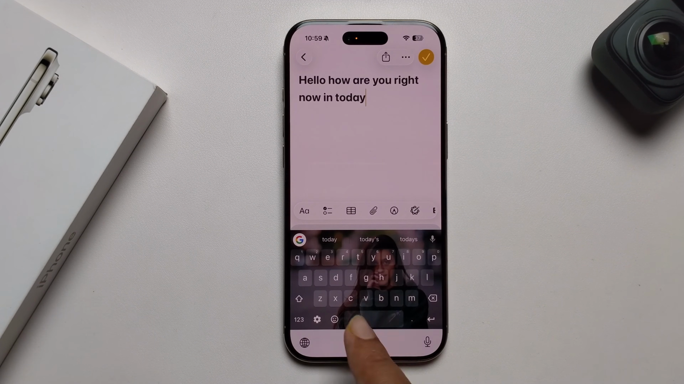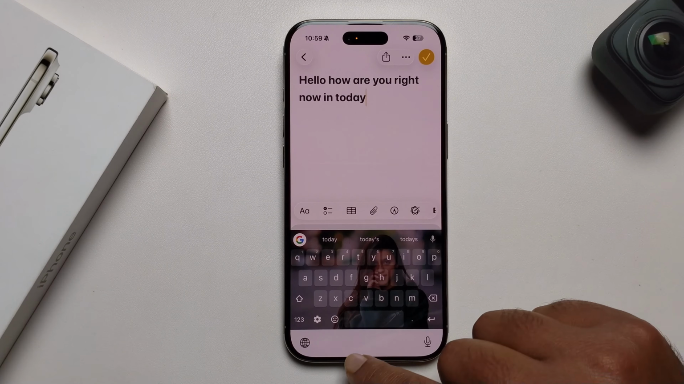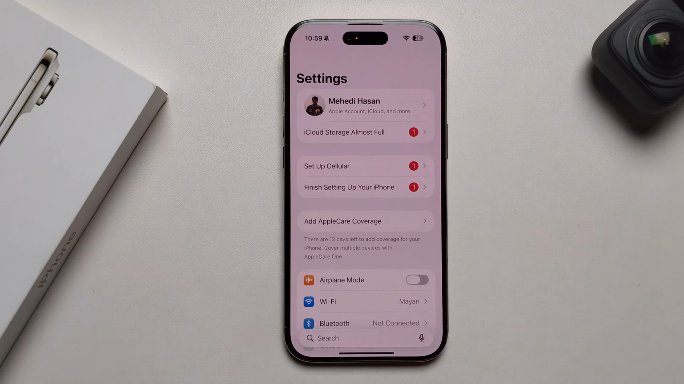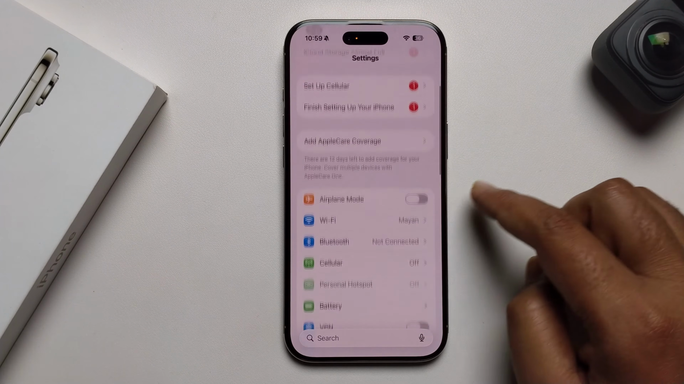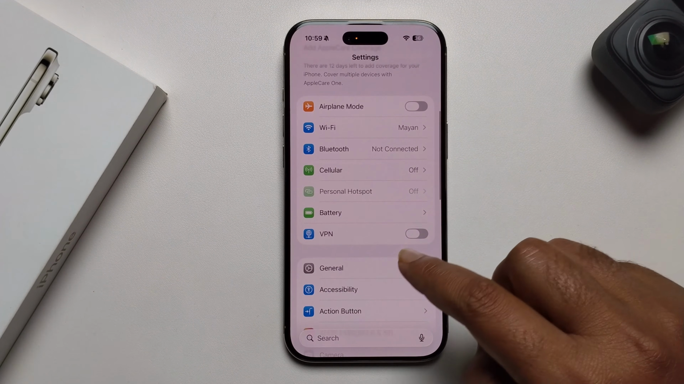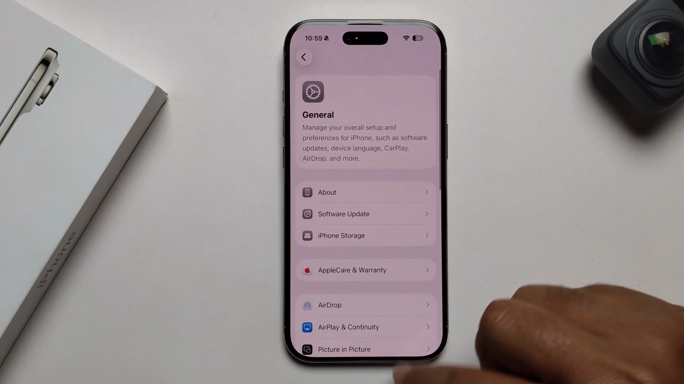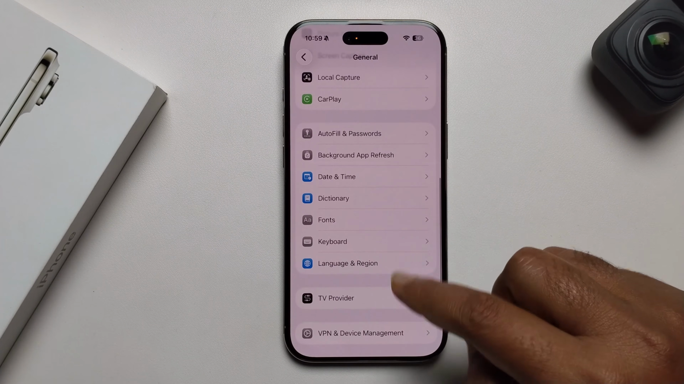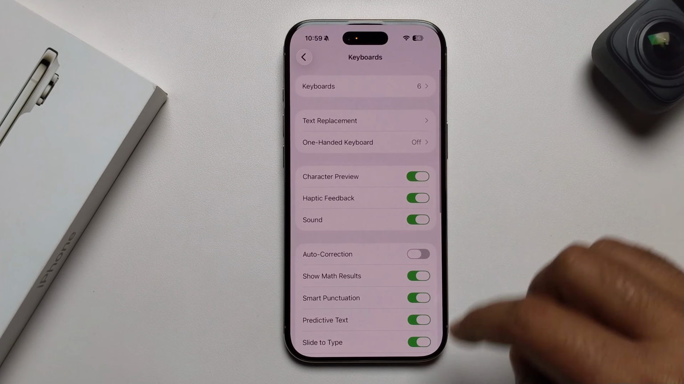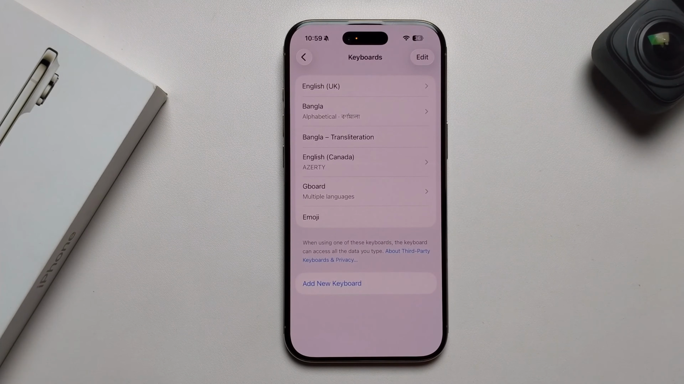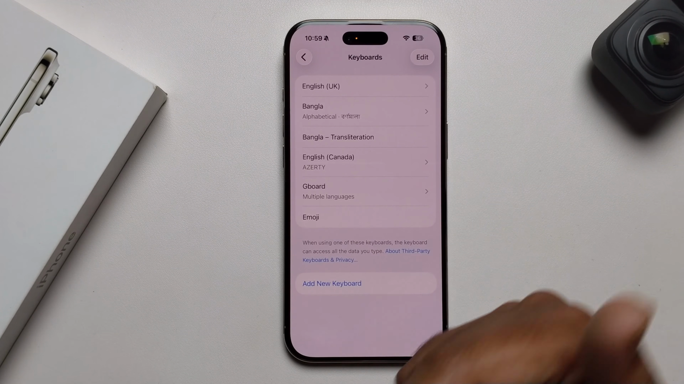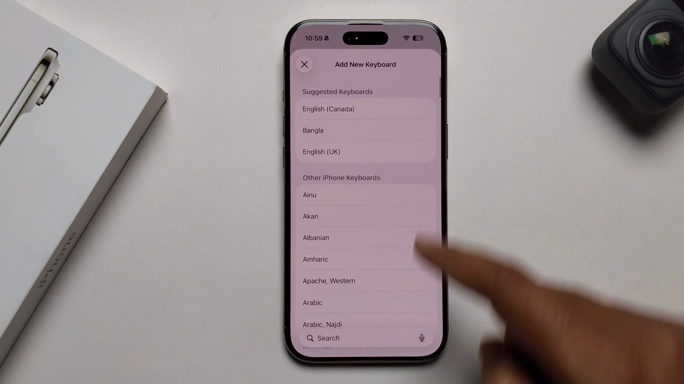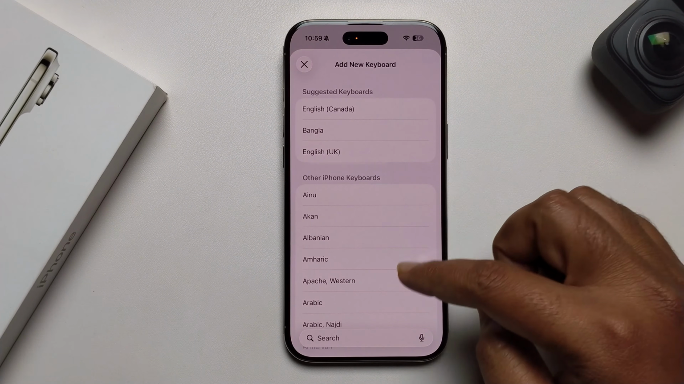Okay. At first, you need to set this up. So open your Settings, scroll down, and press on the General option. Scroll down, and as you can see, it shows the Keyboard option. Press on it, and if you want to add any keyboard, just press on Add New Keyboard. Okay, it shows the list of all keyboards.